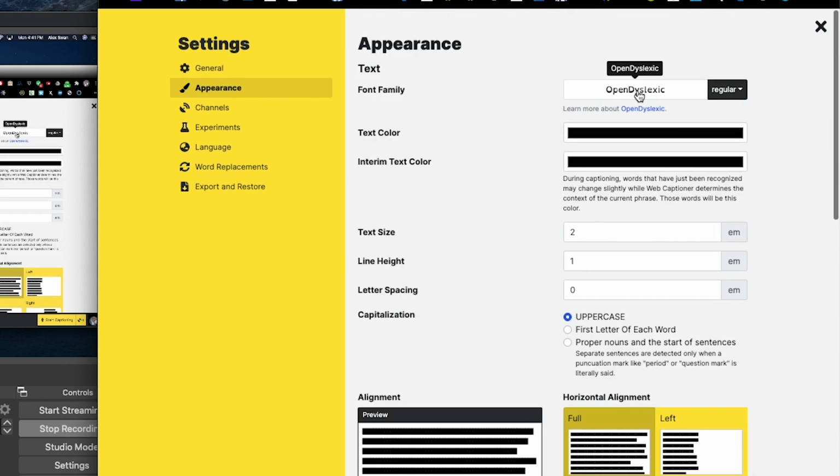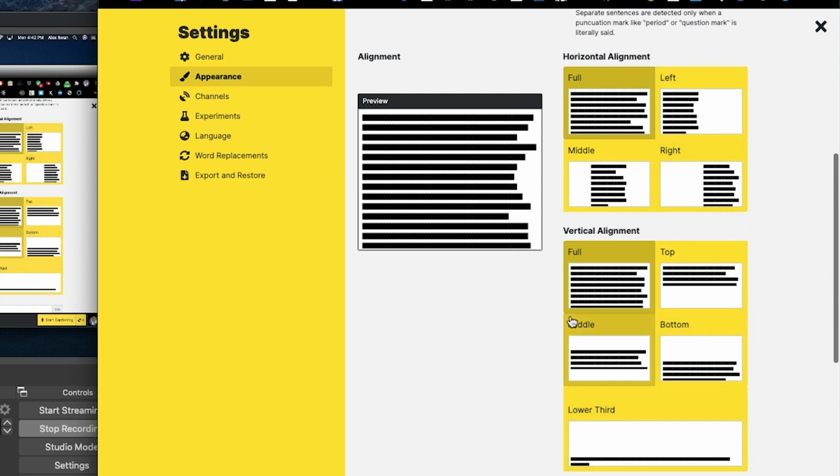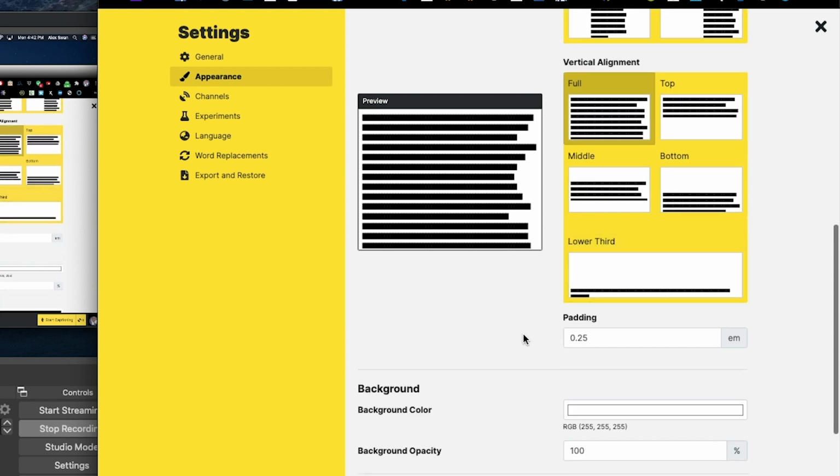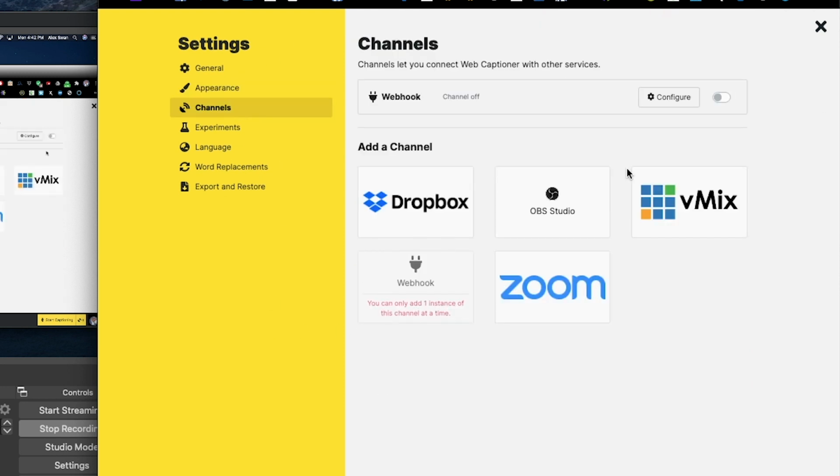So what I have is this Open Dyslexic font family, which I think is great because it is a font that is designed to have differences in letters. You can see that they are thinner at the top and fatter at the bottom. And you can set this up to be bigger, a different color, line height, all of this stuff. You can make your captions really your own, where they show on the screen, how much padding each of the lines get, what the background color is, what the text shadow is. Like you can play with this as much as you want.